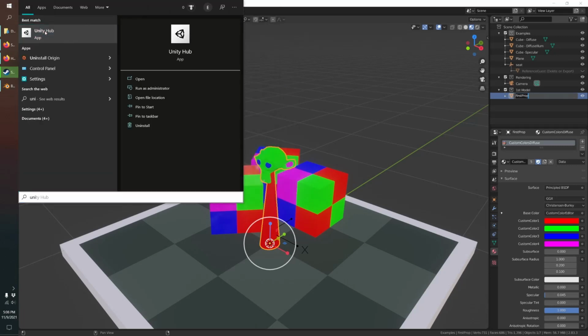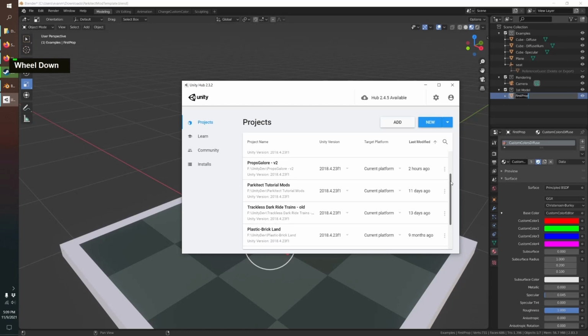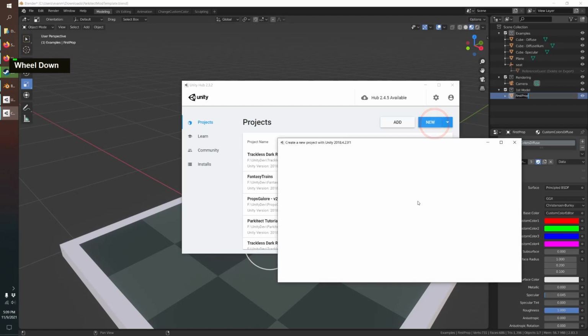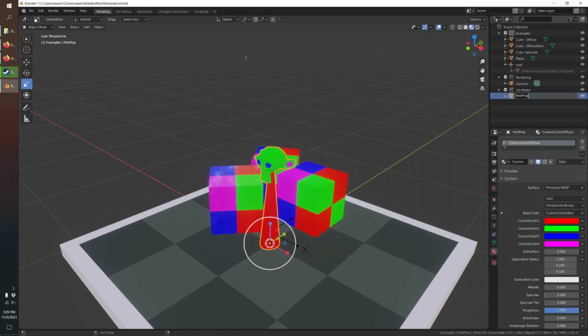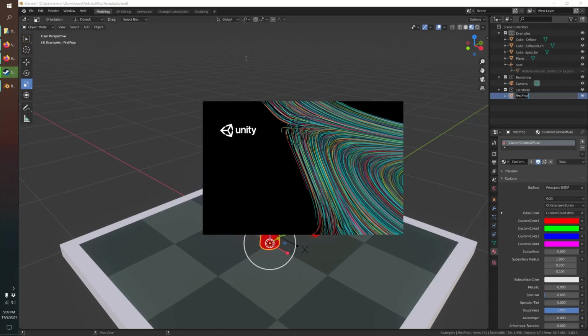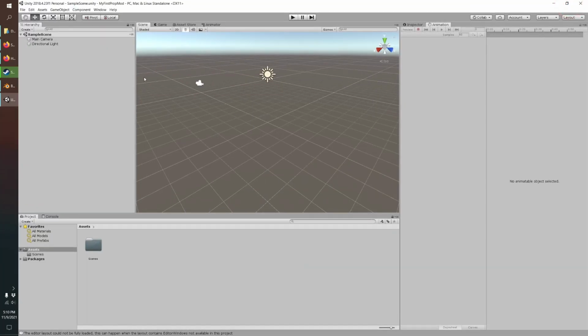Go to Unity. And we'll make a new project, 3D. We'll call it my first prop mod. Create that. And this will just take a second to generate. Alright, welcome back guys. That took a little longer to load, but once you've got the first project set up, it'll load quick next time.